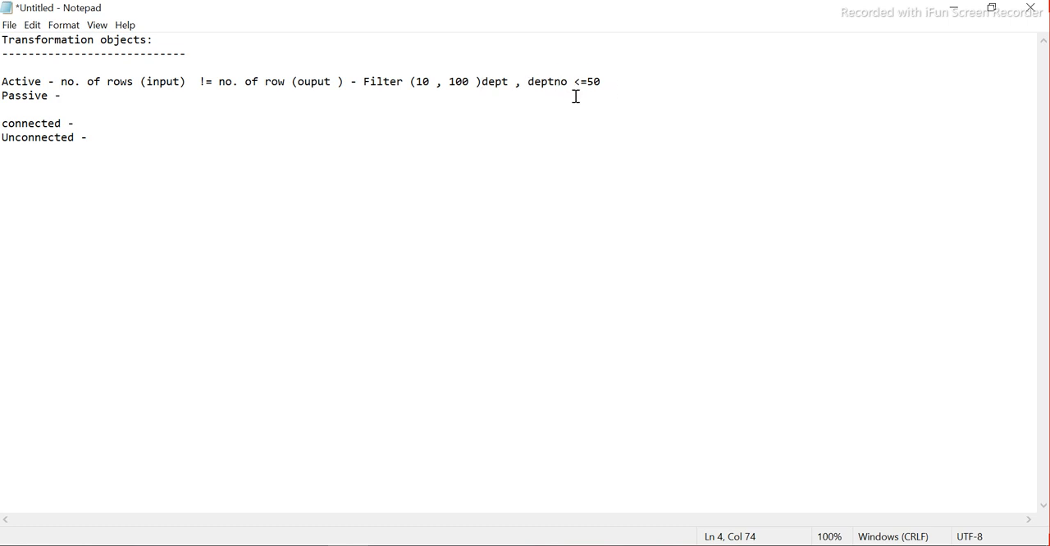And you want to filter the data so that only employees with a department number less than or equal to 50, meaning 10 to 50 only, remain. The employees who have a department number more than 50, like 60, 70, 80, 90, will all be filtered out. So in that case, let's say there is one record for each of the departments.